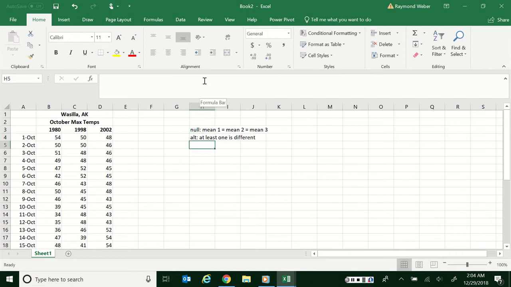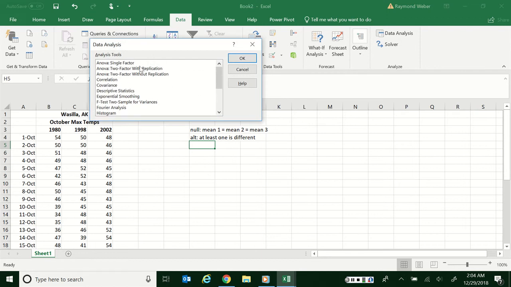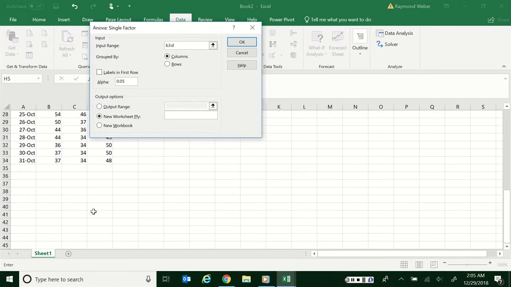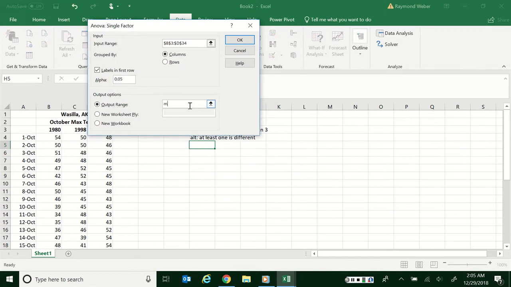Okay? Now to do this, I need the actual data. I'm going to go up to Data, Data Analysis, and I'm going to go to ANOVA single factor, and I'm going to put in my input range. So B3 through D34. Okay, and I want to put labels in first row. I'm going to test at 0.05, but you could change this if you want. I'm going to have it put the output right here on the same page over here in M.